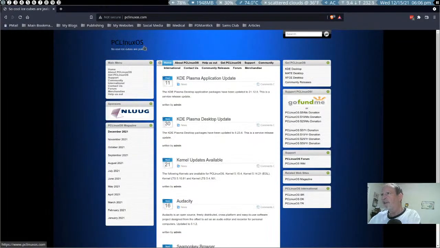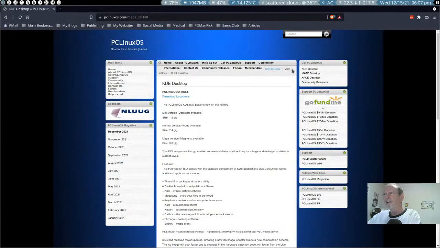And I need to go over here to the PCLinuxOS website. And it's just PCLinuxOS.com. Now, where you go to your downloads, you go here to link KDE desktop, MATE desktop, XFCE desktop, community releases. Those are where you have to go to get Trinity. Let's take you to a page on this site. Like if you go here at KDE, either which one is featured as their primary default desktop that they put on here, or doesn't really matter probably. Okay, so it says here KDE ISO editions are now on the mirrors.